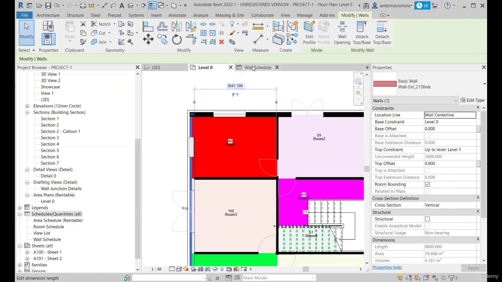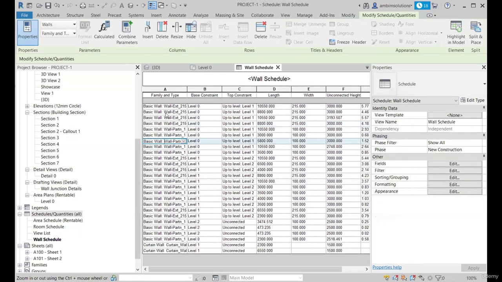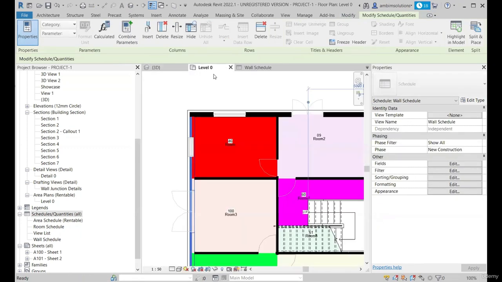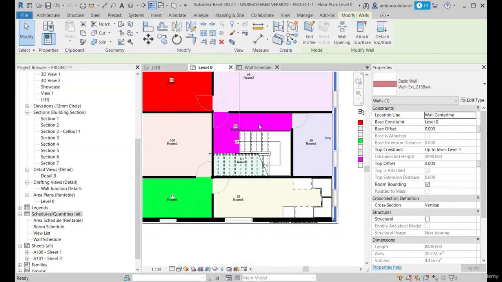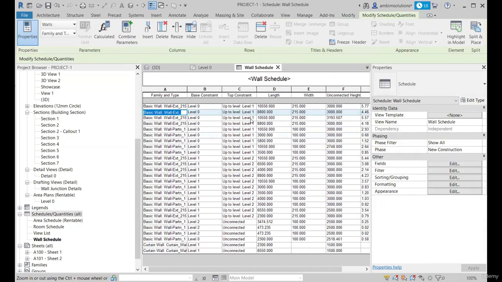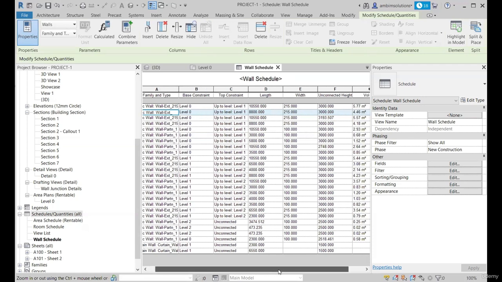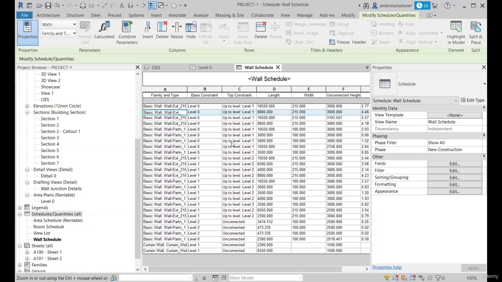Any element you select in a schedule would be highlighted in the model as well. So this is that particular wall that we have selected in the schedule. You can cross check your elements, their base constraint, top constraint like this as well. If you want to filter or sort your schedule, we can do that as well. So here we have the filter and sorting or grouping option.